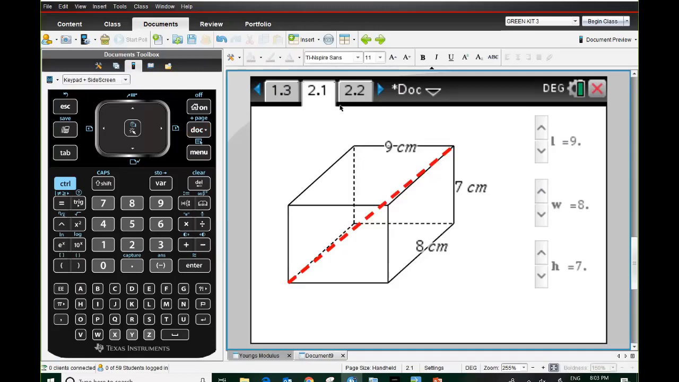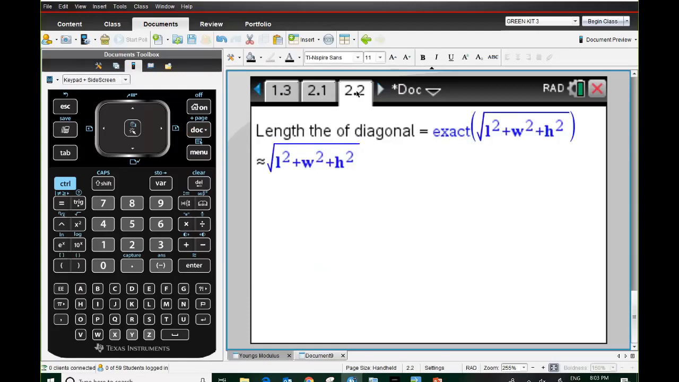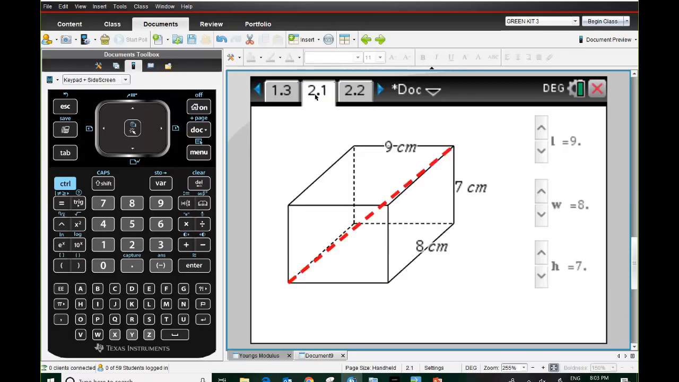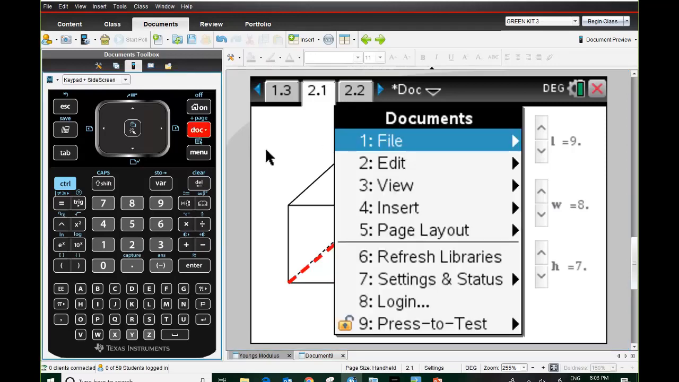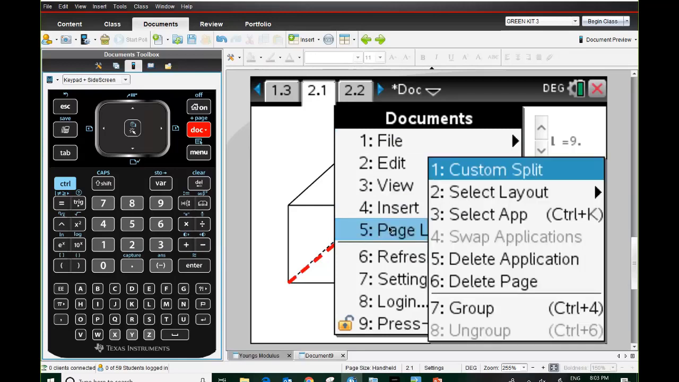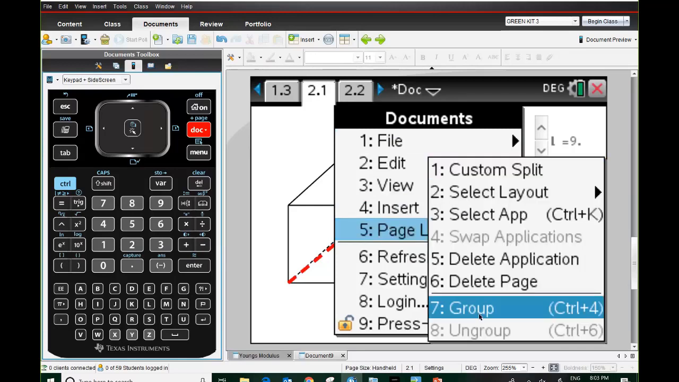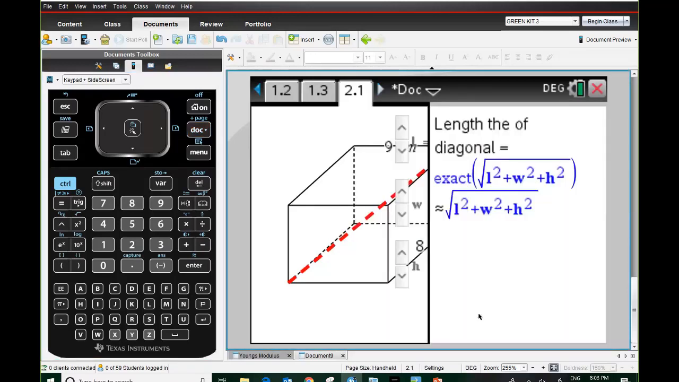So I now have one application on page 2.1, that's our geometry. The other application on page 2.2, that's the notes page, which once again you know how to evaluate. If I do wish to group these two pages, I go to the first page of the pair that I wish to group, and once again back through the document, page layout, and group. Okay, I can also change the way it's done, whether it's side by side or up and above.